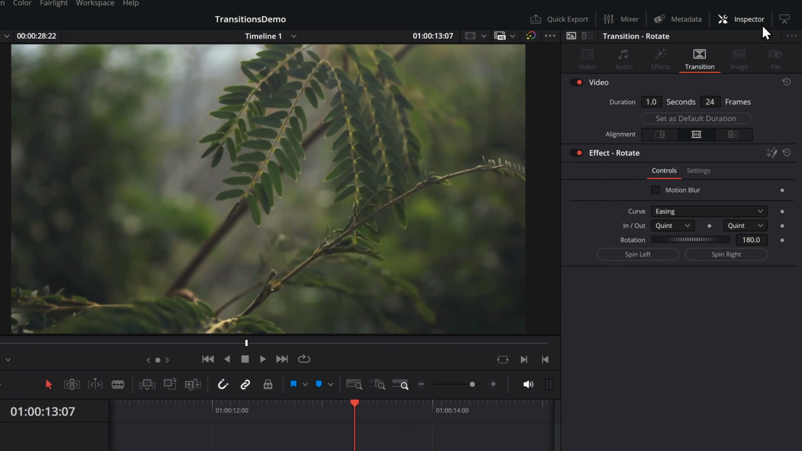So within the inspector, once again, we have curve. We need that to be set to easing rather than linear. And then we have these in and out controls. So rather than just having a standard S curve, you can actually change the acceleration. You can change the look.